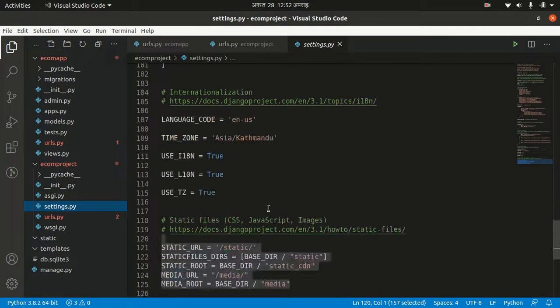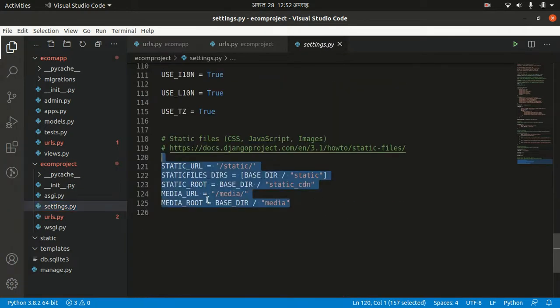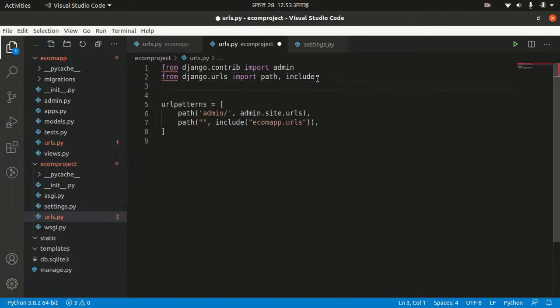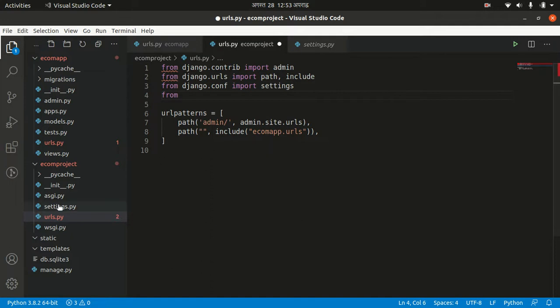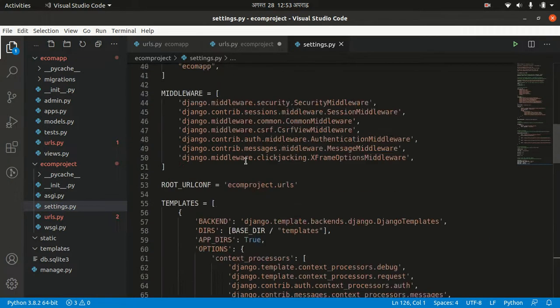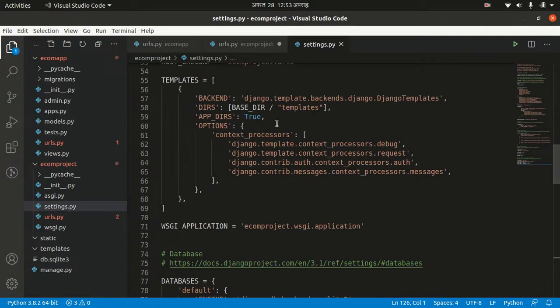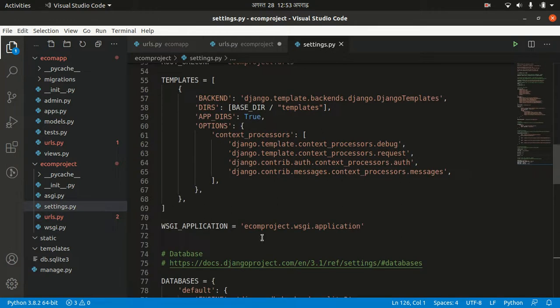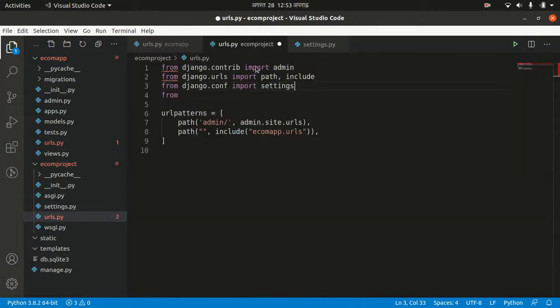Also in our settings we have defined static URL, static root and media URL, media root. So let's append the URLs here. First of all, let's import the necessary thing: from django.conf import settings. Settings means these settings. We can see only some settings here, but from django.conf import settings we can use all the settings required for our project. This will be also included there.